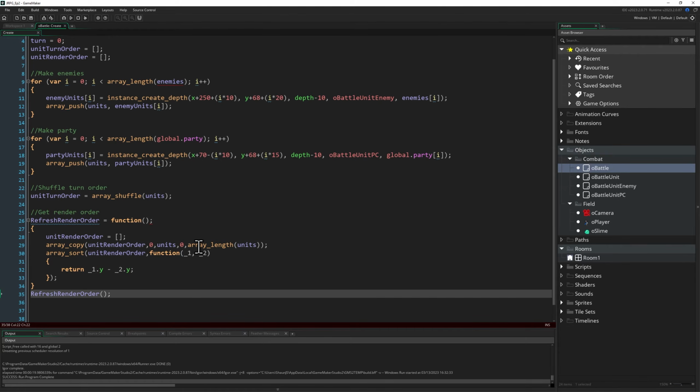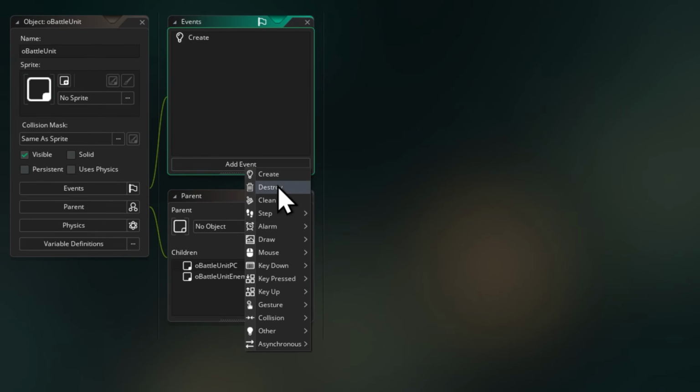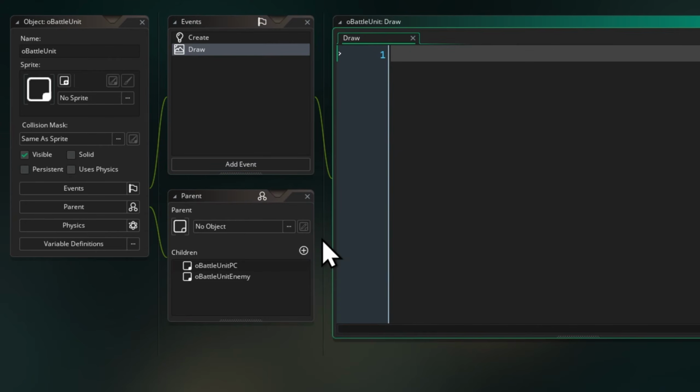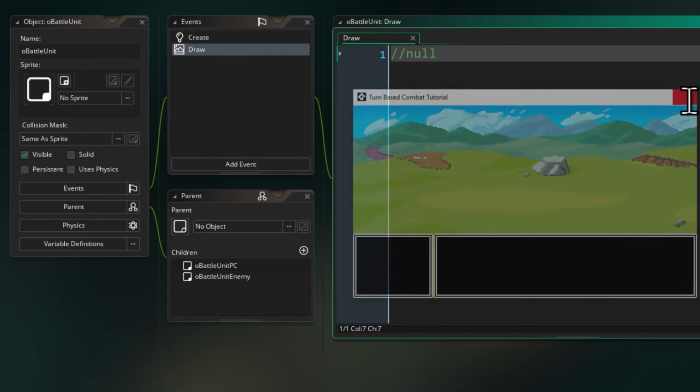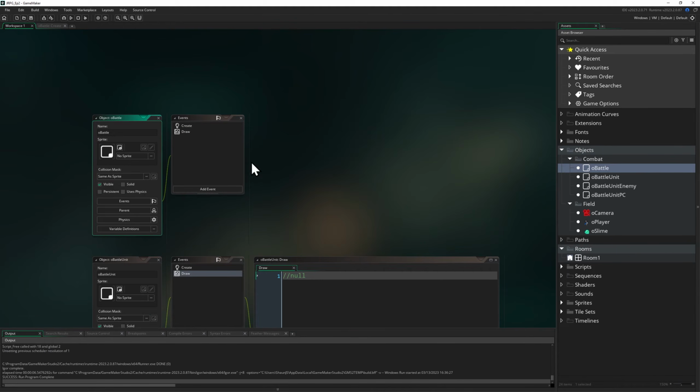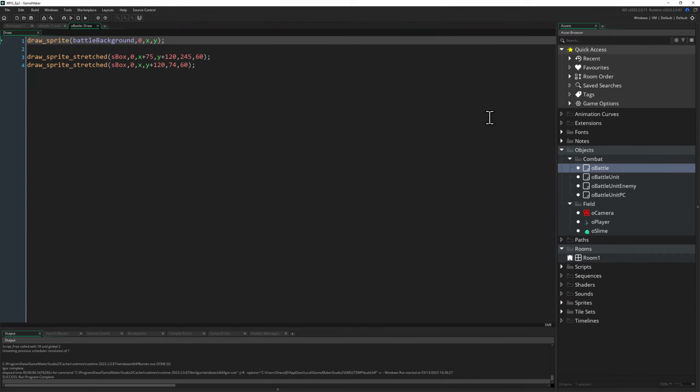Now, before we make any further use of this, let's stop our units from drawing themselves, otherwise it would be hard to tell if our new drawing method works. So let's pop to the battle unit object and add a draw event. Just having a draw event will override the default object drawing behavior, and we want to replace it with nothing. So I'm just going to leave a comment here that reads null. You can put whatever you want, this just lets us know that it's an intentionally blank event. Run the game just to be sure, and we can see there's no more units being drawn. Now we need to go to OBattle's draw event and, well, draw the units again, this time in depth order.